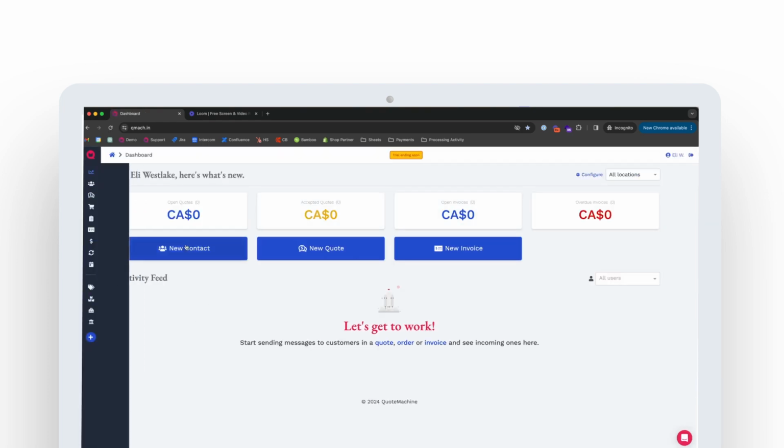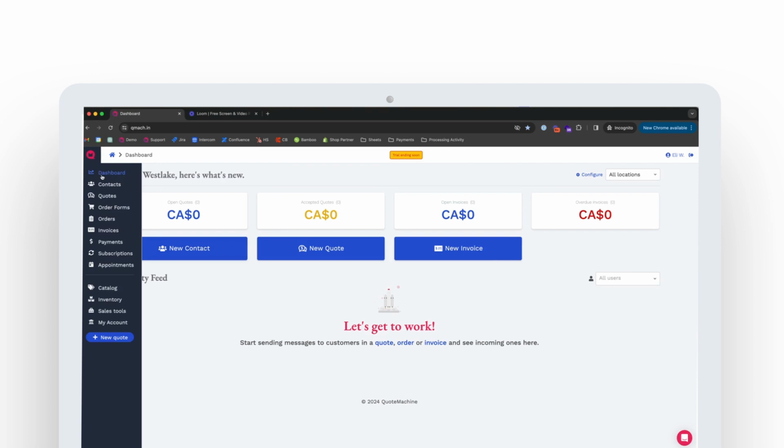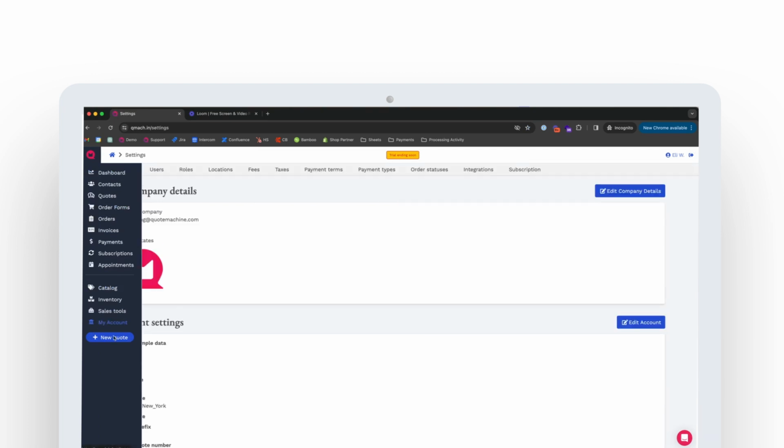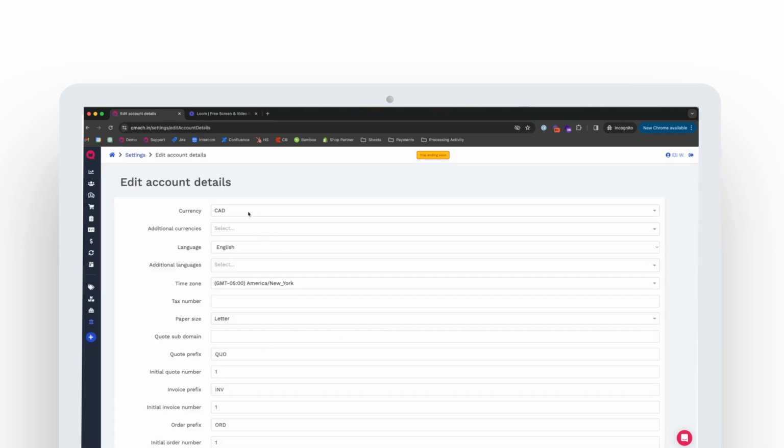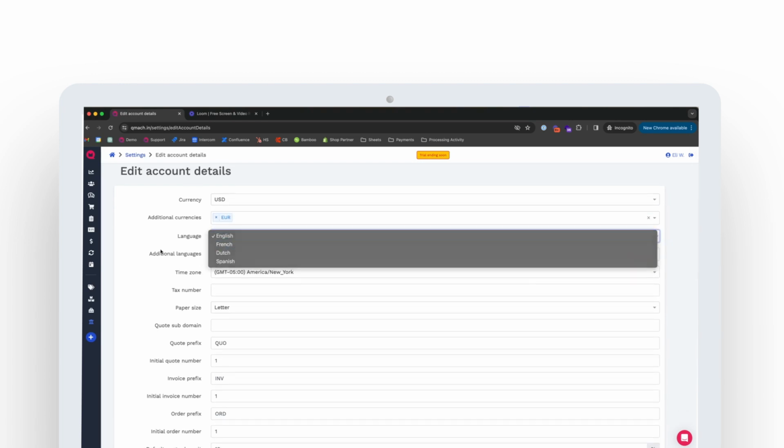So this is going to be the QuoteMachine dashboard here. As you can see, we'll have all of the quotes, invoices as well. And like I mentioned before, if you come into the account settings, this is where you'll be able to choose things such as changing the currency, adding additional currencies, and even the language.